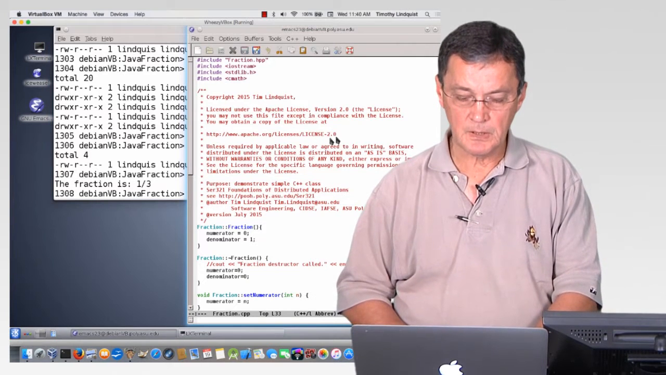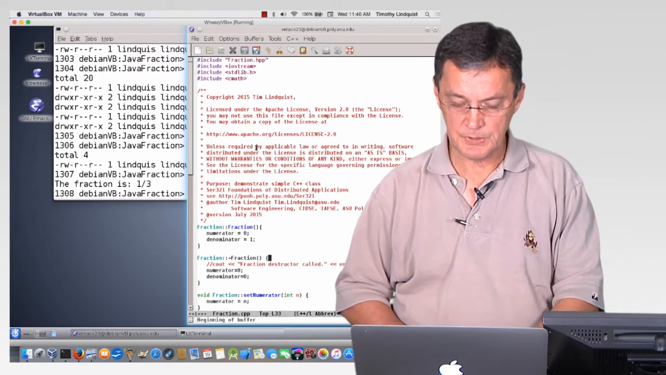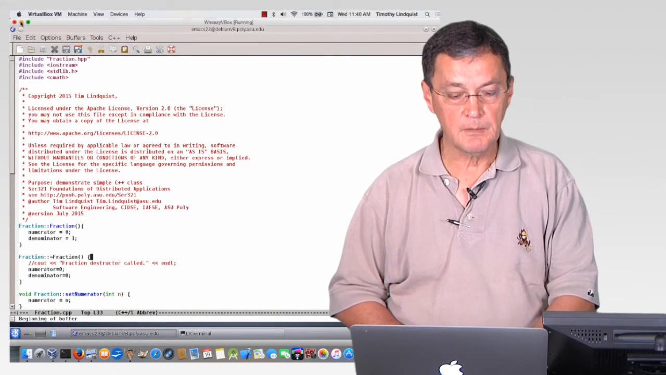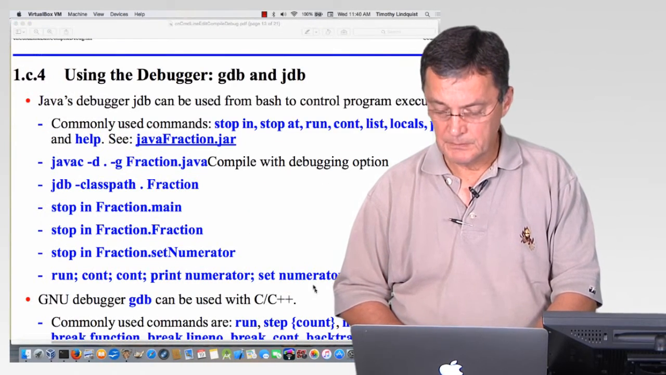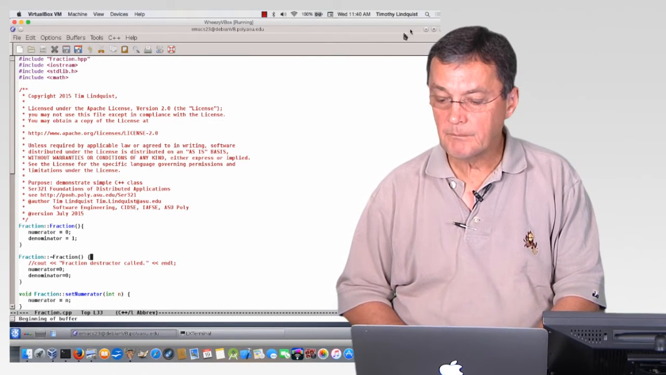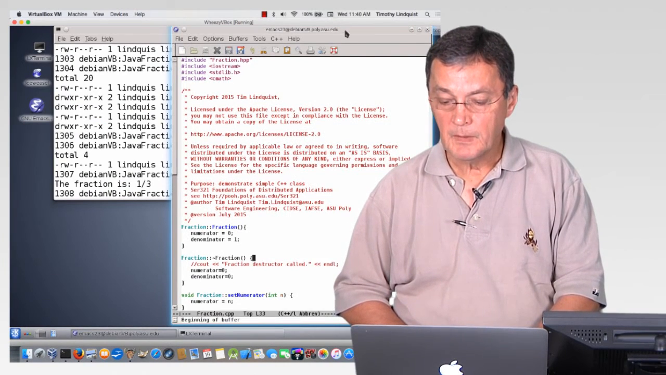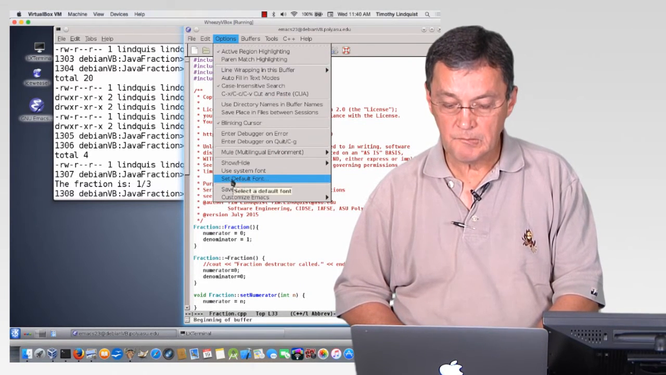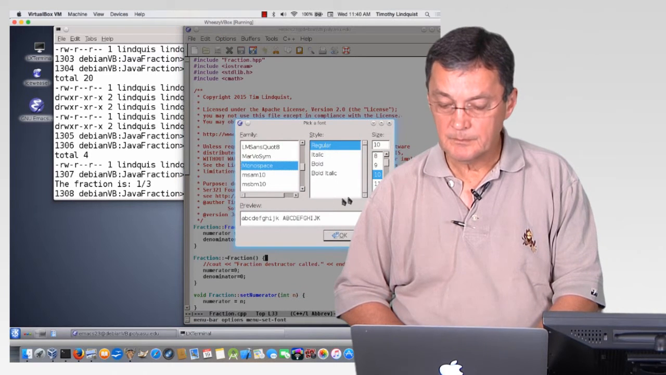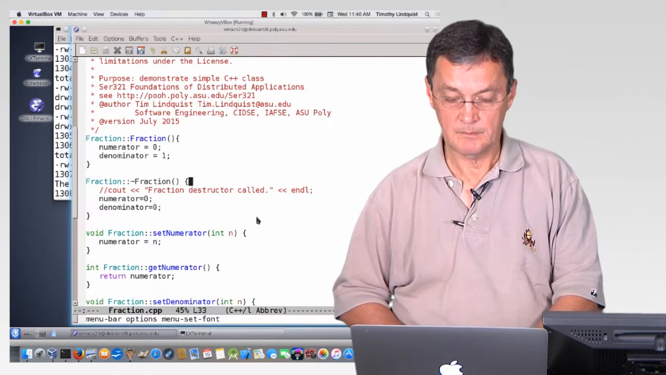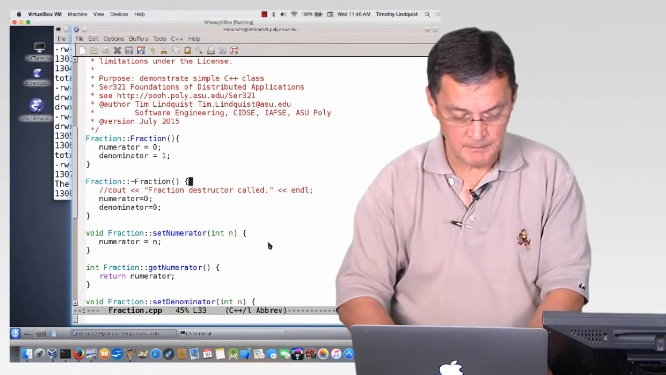So now let's play just a little bit so you understand packaging a little bit. This is my favorite editor, Emacs, and I just really messed up things here. Here we go. Emacs, let me boost up the font size. There we go, so you can see a little bit better.